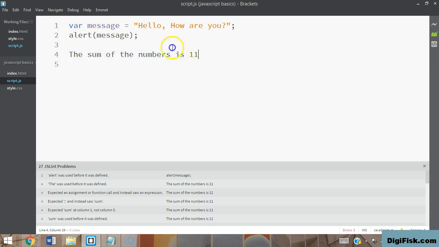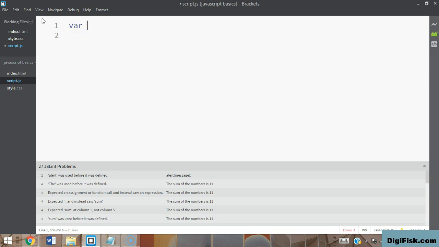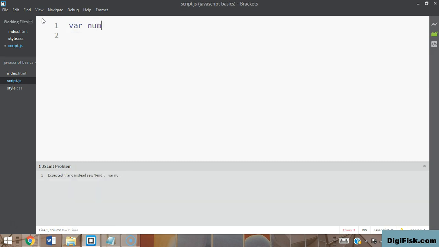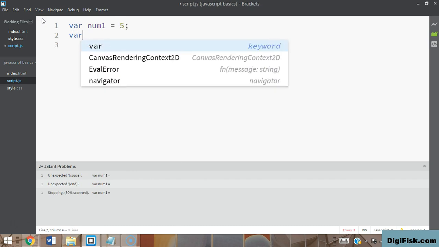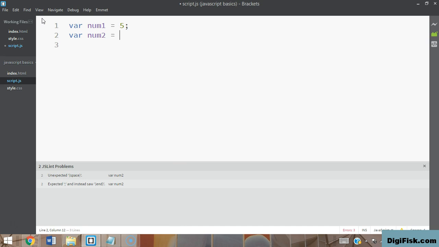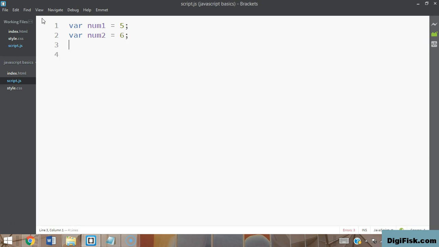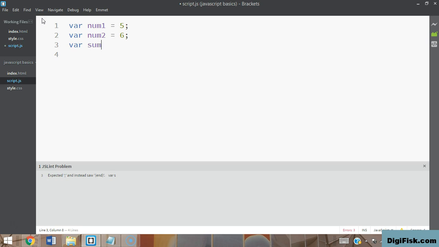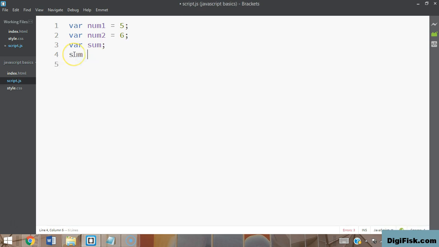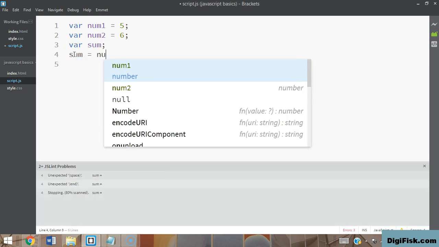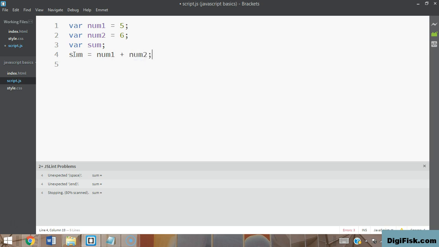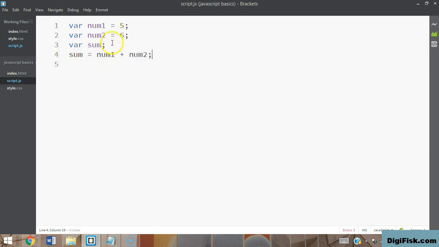For that, let me delete everything and create two variables for now. So number 1, written as num1, is going to be 5, and then var num2, I'll assign the value 6 to it, and finally I'll assign another value called sum. That's going to hold the sum of these two numbers. So let me first declare the sum, and then I'll do the operation num1 plus num2. This essentially means I'm adding the values of these two variables. So 5 plus 6, that's what happens here.